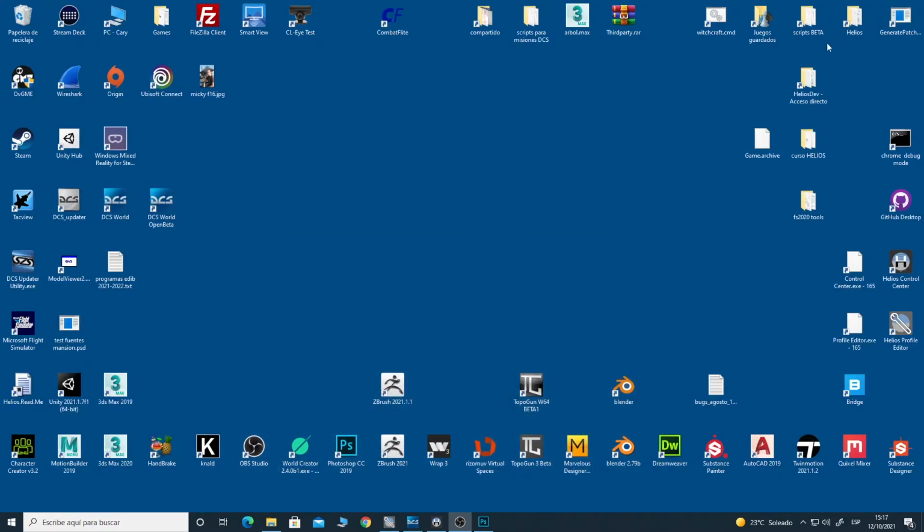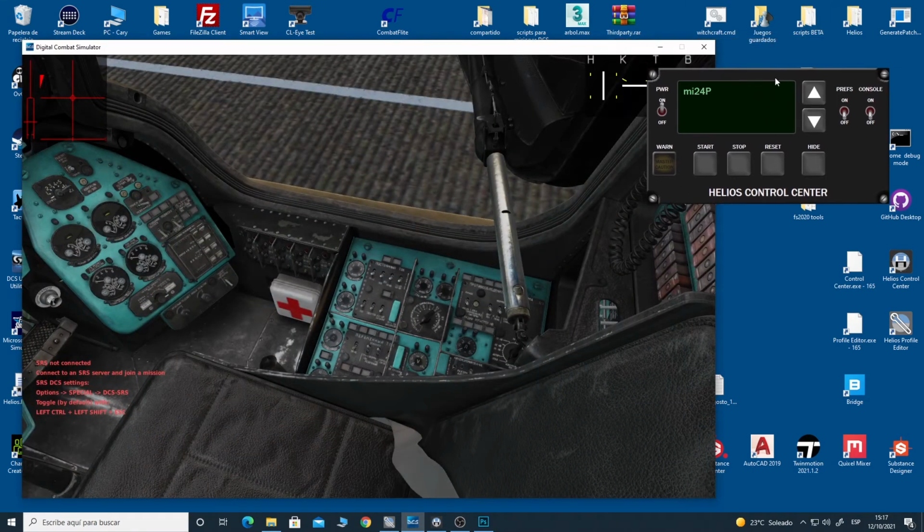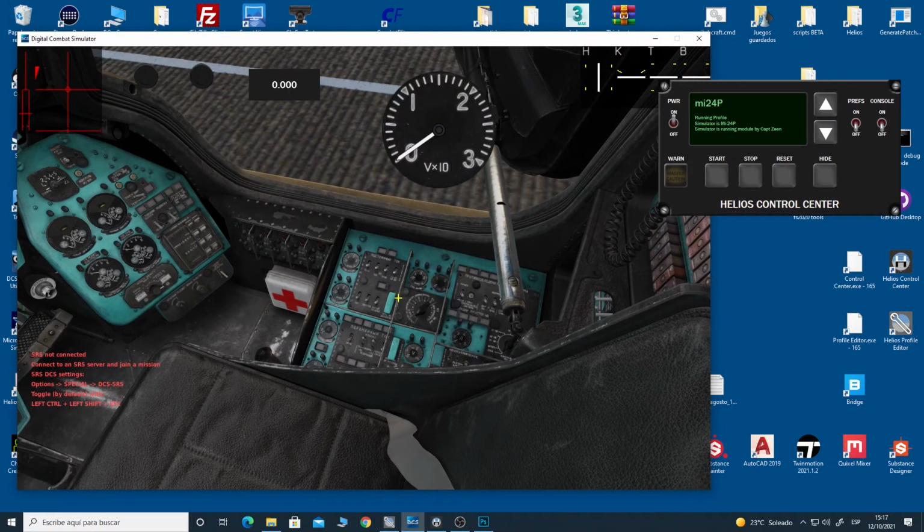And now we are going to test it. And let's see. As you can see, now we got our first instrument. Okay, now let's go for a switch.